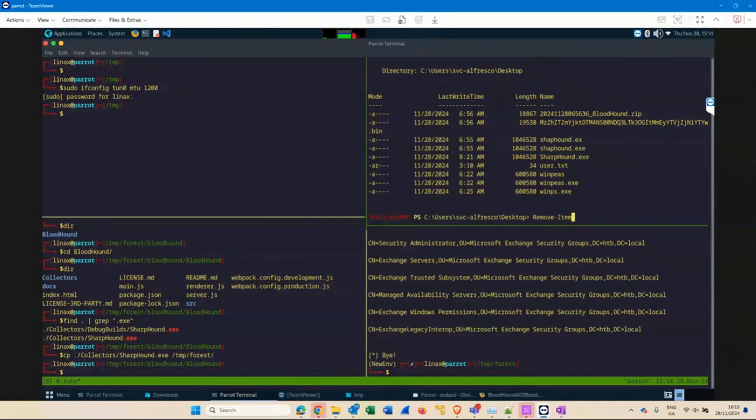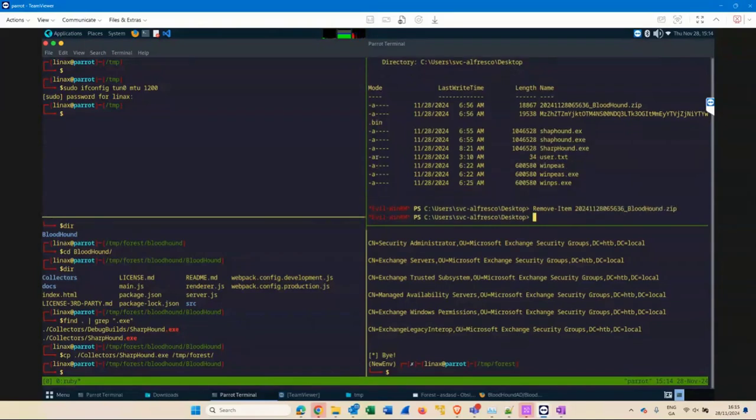Remove item, and we're going to run SharpHound. The way to do it is ./SharpHound.exe -c for collection methods, and we're going to do all of them. So this is going to run all the collection methods it has.